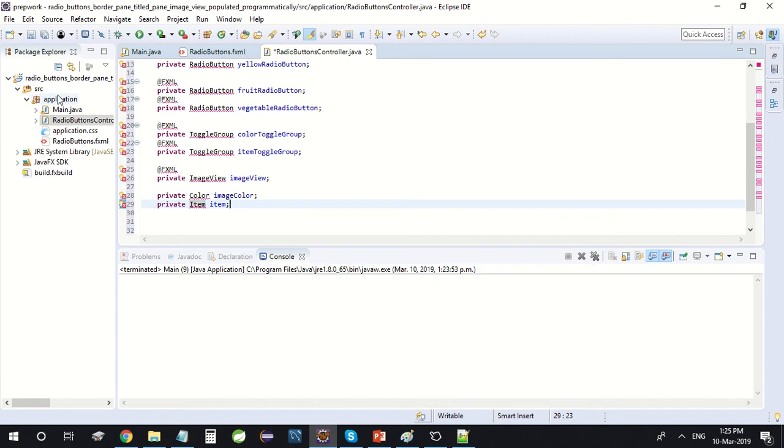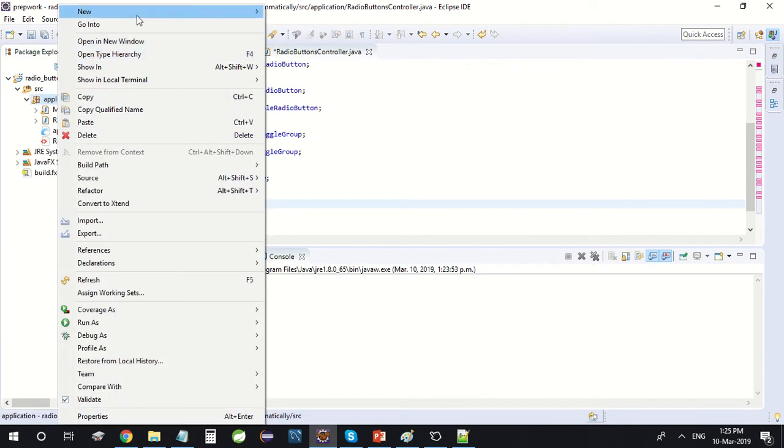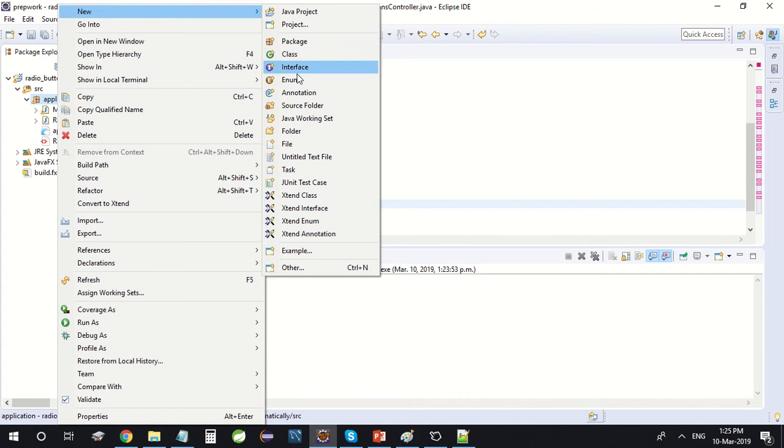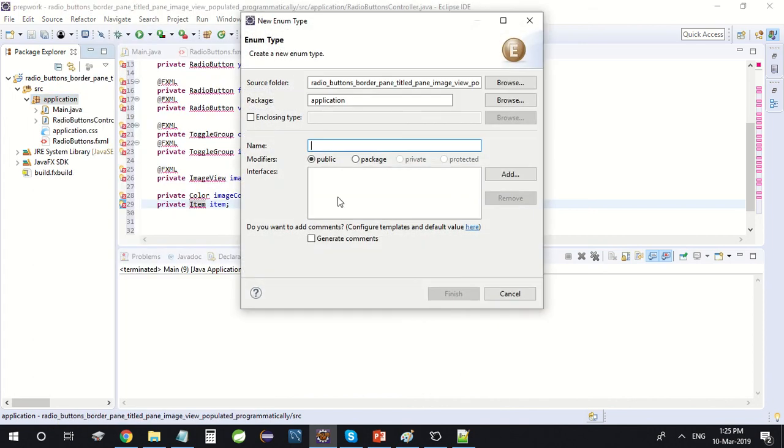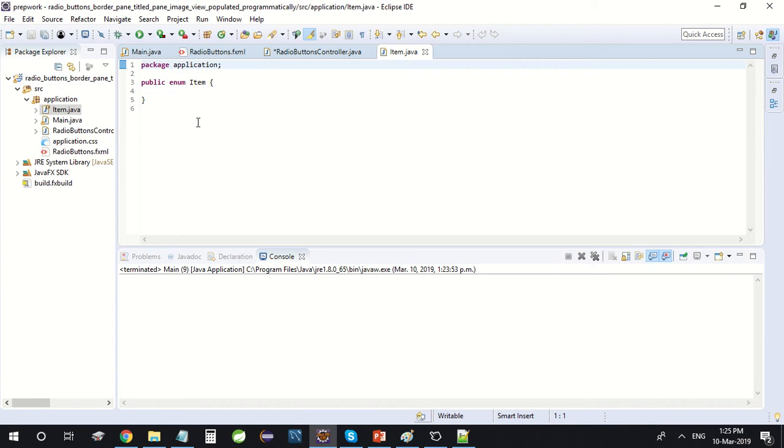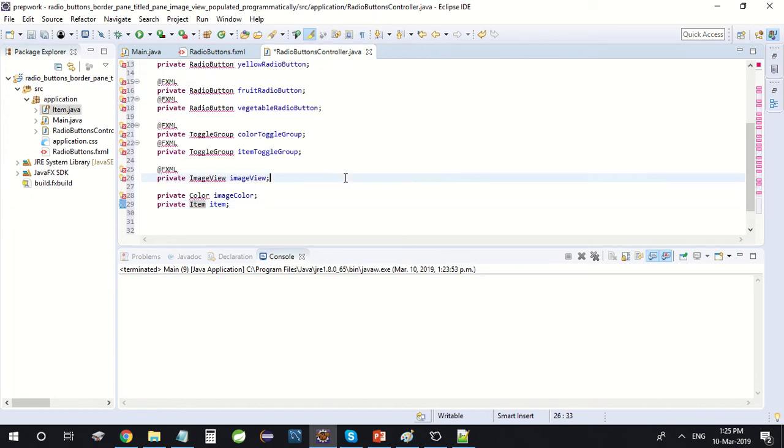So for item, I actually need to create a new enum. This will be called item, and the values inside are going to be vegetable and fruit. That's it. And save. Let me go back. So item now doesn't have an error, but the other things have errors.